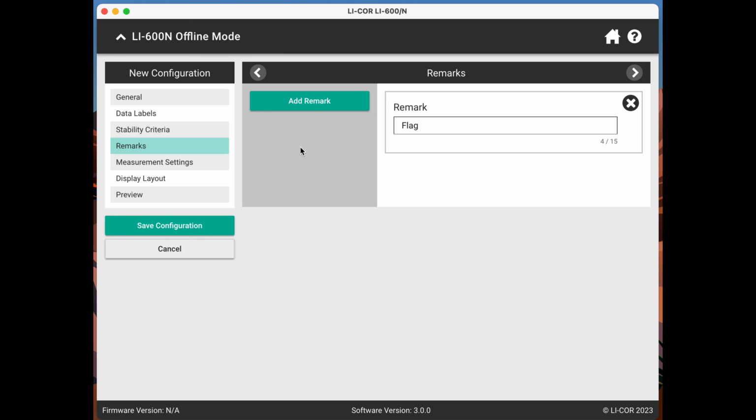We have a way to add remarks. Remarks are an indicator that something should be looked at more carefully about the last measurement. Maybe you accidentally chose the wrong leaf number in your data labels, or the leaf was pulled off the plant, or something like that. It doesn't tell you what's wrong with the data. It just says, hey, take a look at this a little bit closer.